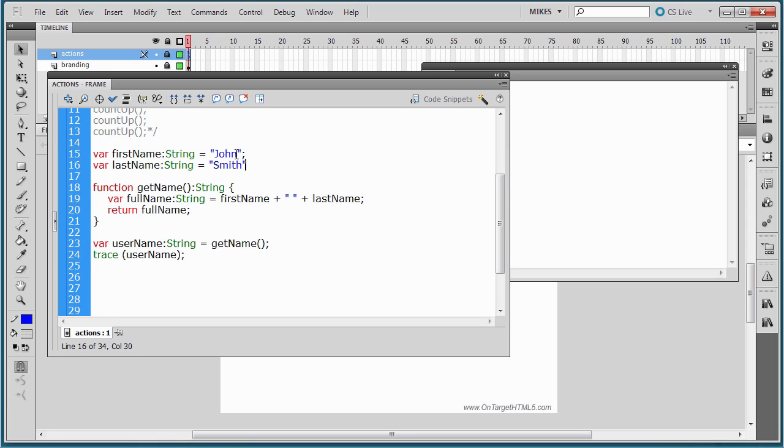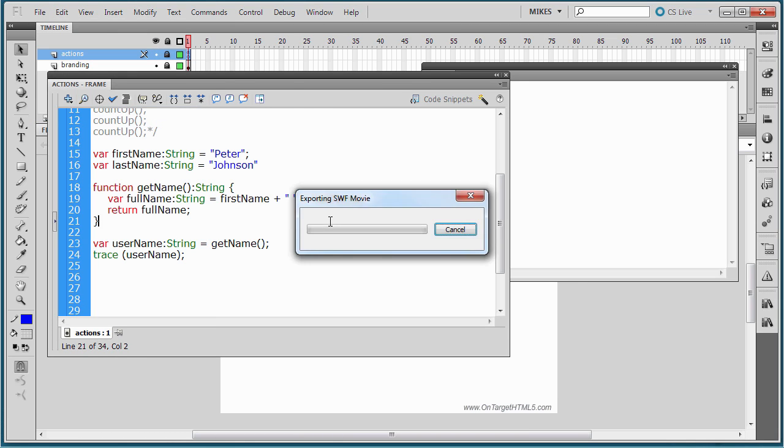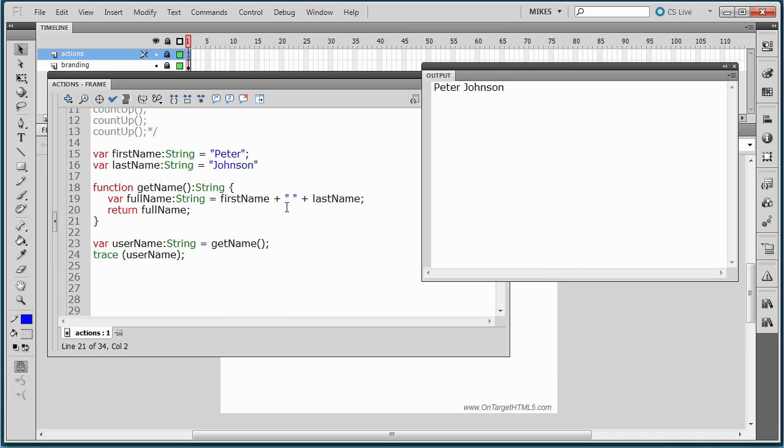All I would have to do to update this is to change any one of these variables. By changing the variables, I change the outcome from the function. Save the change, test the movie, and now it's Peter Johnson.